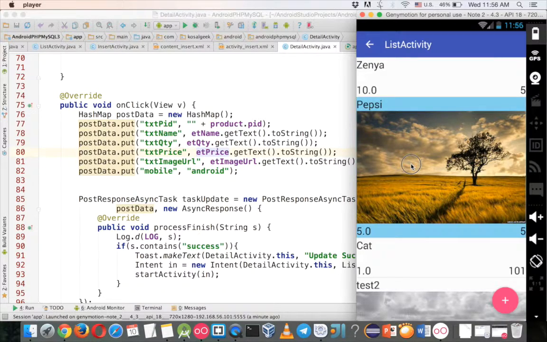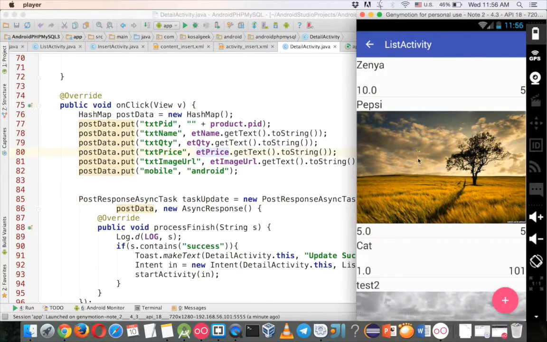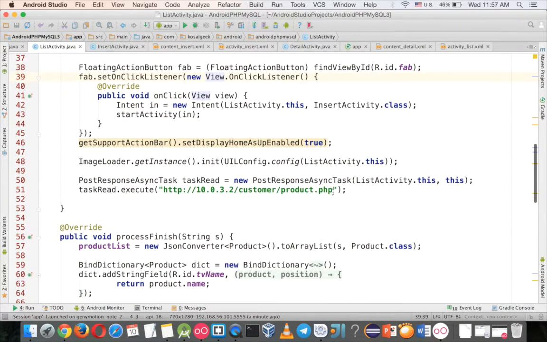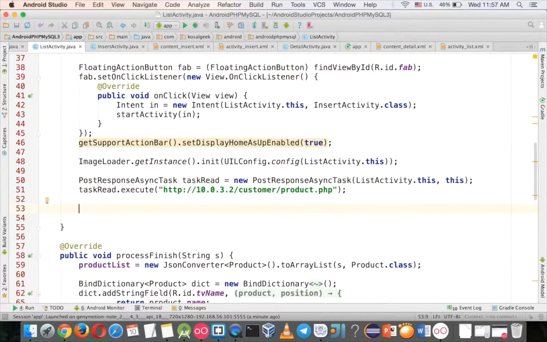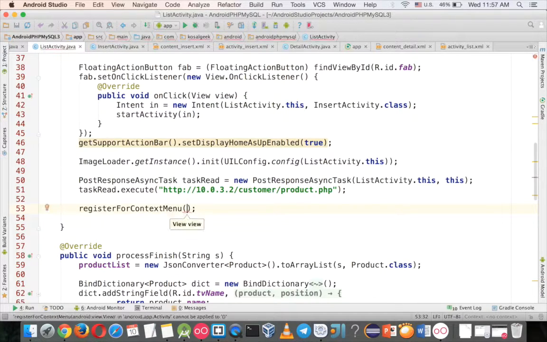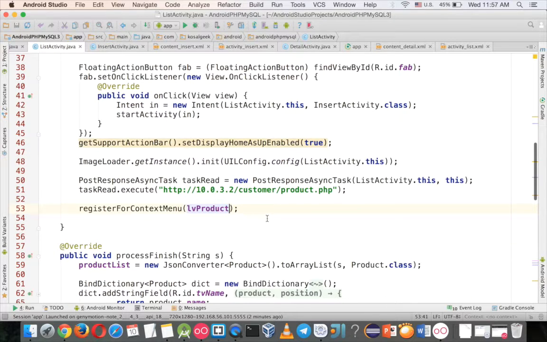If you long click on this, it should show a menu. It's called Context Menu. So to do that, you go to List Activity, and here you say Register for Context Menu, and it will ask you which view you want to display the Context Menu on. Actually, we want to display it in the LV product. So LV product is here, so it should be fine.